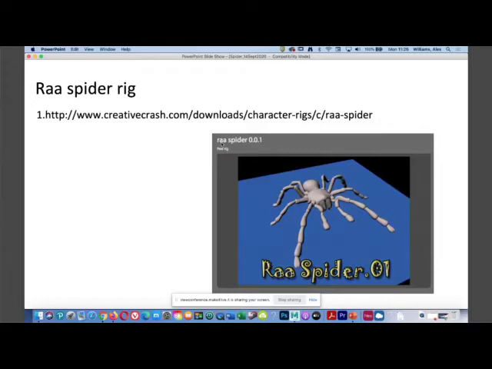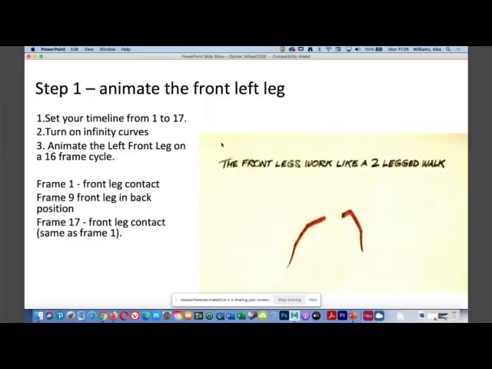So there's the rig, which hopefully you've all downloaded now. This is what we're going to do to begin with. We're going to set our timeline in Maya from 1 to 17. We're going to turn on our infinity curves.